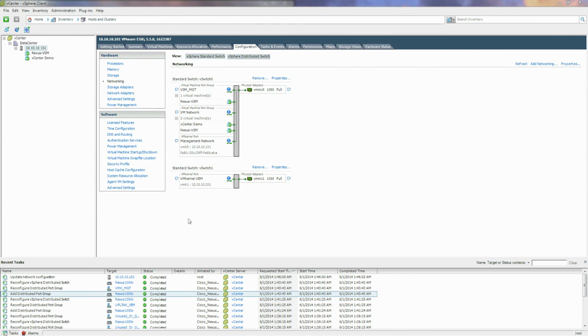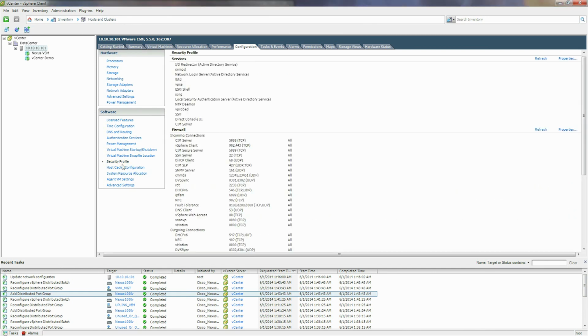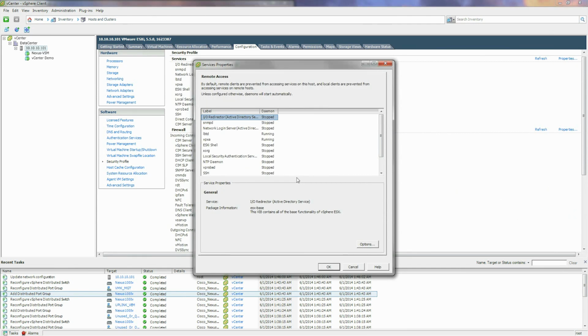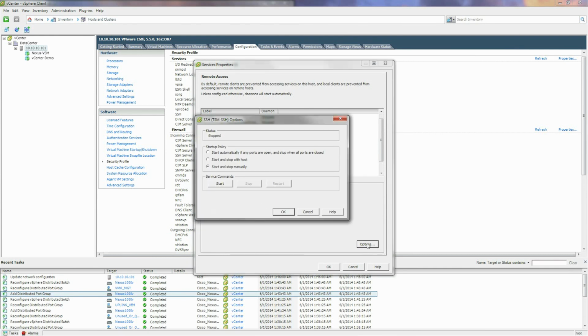Now that was one preparatory step for installing the VEM. Our next step is to enable SSH on the ESXi host. So what I'm going to do is, on this configuration, select Security Profile and then Properties. And as you can see, SSH is not running. So I'll select Options and Start.